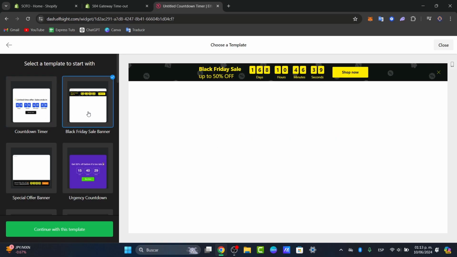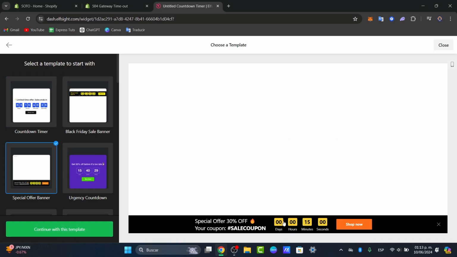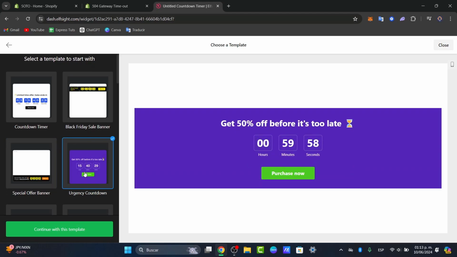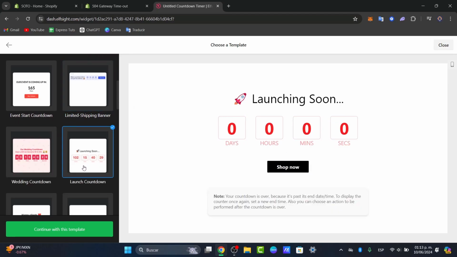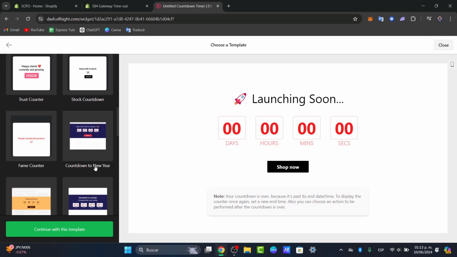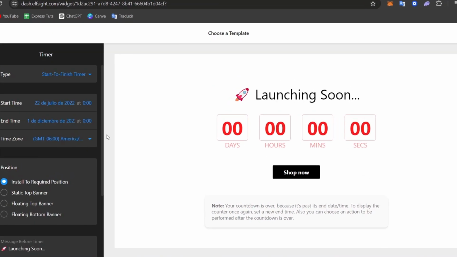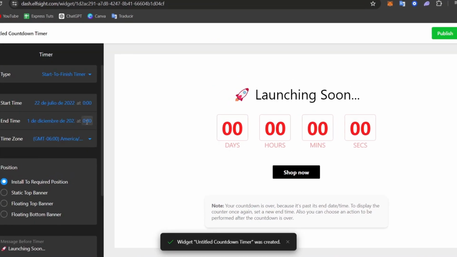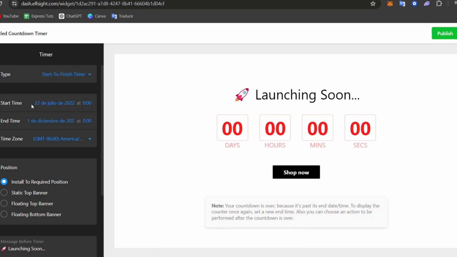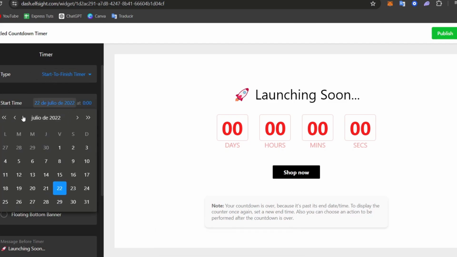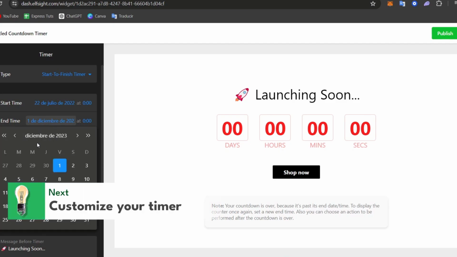So what you want to do is choose that element. We have more banners if you want to see them. For example, there's a banner, there's an urgency countdown, there's the events start up, there are the launch countdown and something more. So I'm going to hit this element and go for continue with this template. Now let's customize your catalog. In this case, I'm going to go for time to start to finish timer. Now the start time should be, for example, right here, and for the end time, I'm going to look out for something like this.